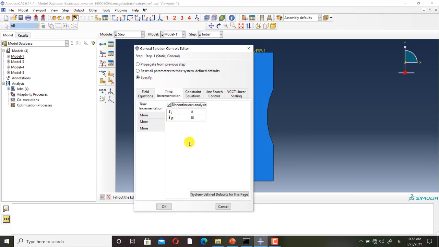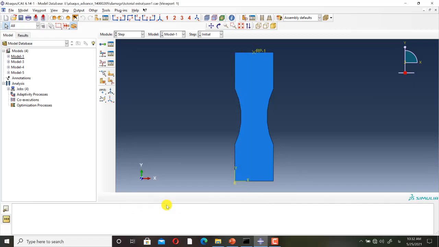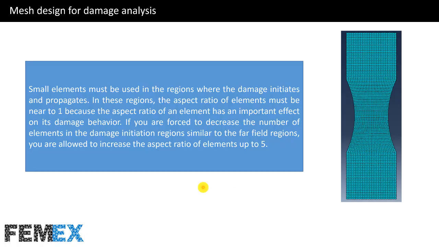I must activate discontinuous analysis and I must increase the value of IA. Here I want to talk about mesh design for damage analysis. This is a 2D model of tensile test and I want to talk about this model.